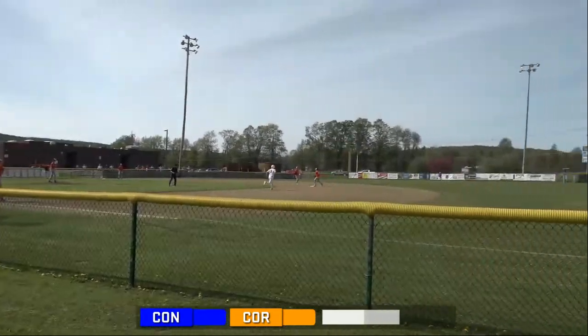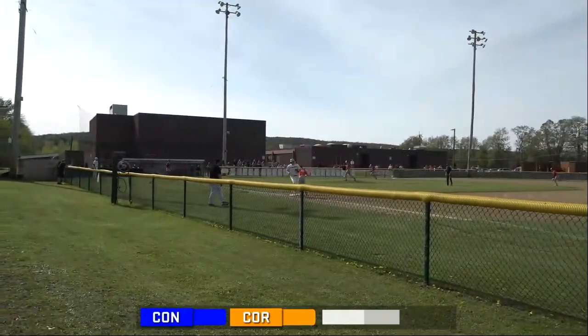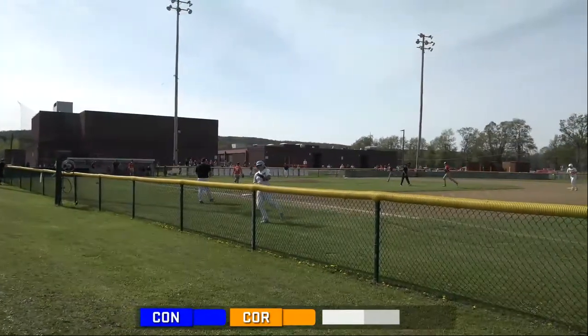Grounder to short, possible double play. They got one, and they get two. It's the end of the inning.